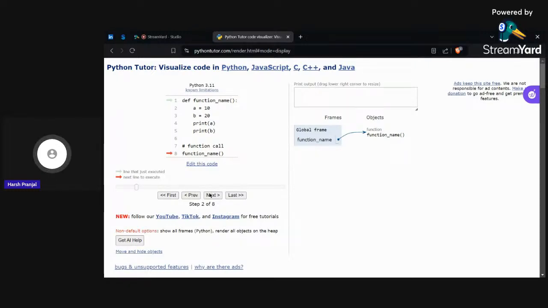So see, there is a function call. Now we will go back to the function. See, we are now inside the function. After a function call, we are inside the function. A variable A will be created. See, a variable A will be created. Because notice one thing, there are two memory blocks, this one and this one.